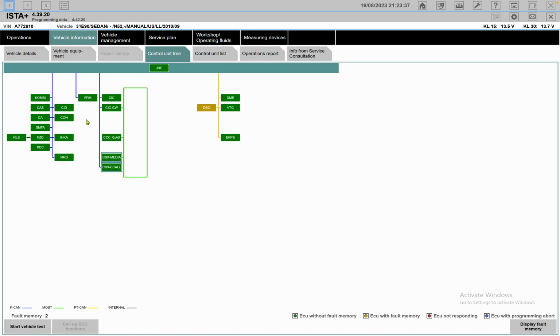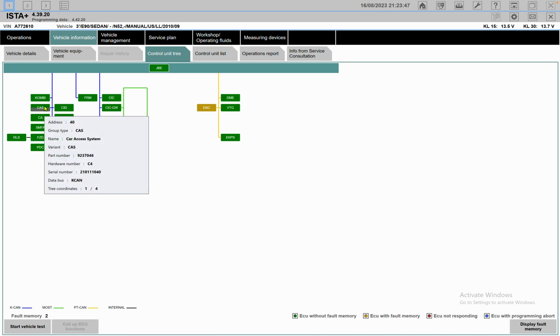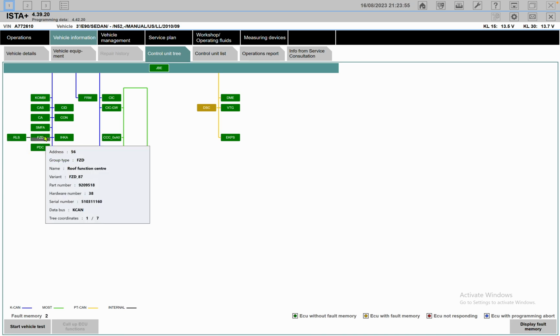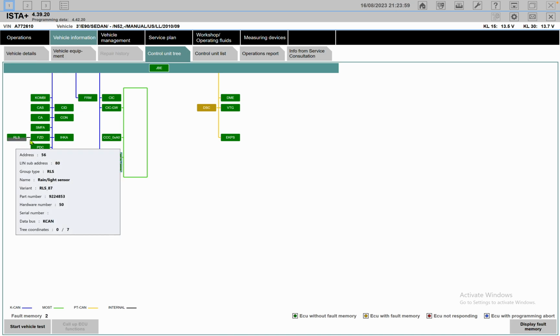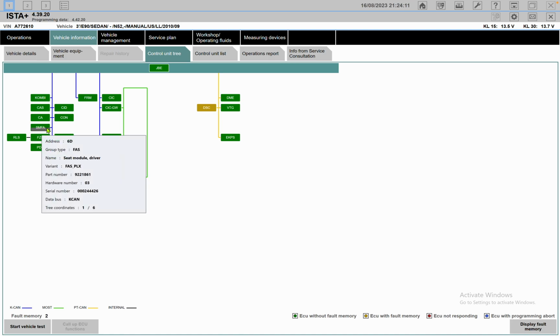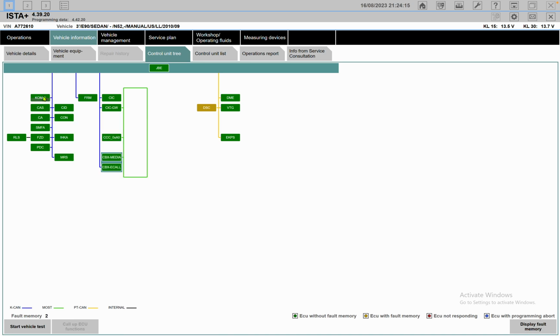So as it stands, I have updated the FRM long ago. All of these modules here, except for the combi and the CAS, I have updated. The rain light sensor is not a module that you can update, apparently. It doesn't even show up at all, but I've updated the roof function sensor. As you can see, this is a black line, which means that this is integrated into the roof function sensor, so it would have been updated as an entire module. I don't believe the seat module can be updated per se. The CAS and the combi are the only modules on this that I have not updated, if memory serves right.